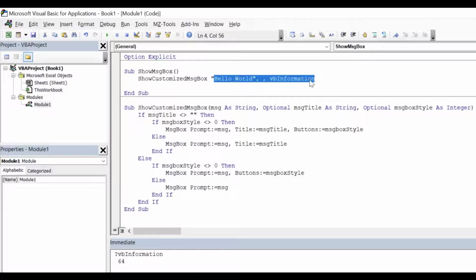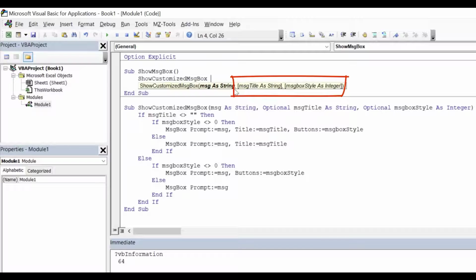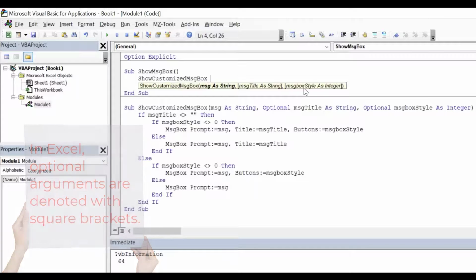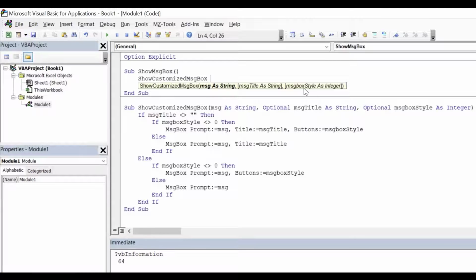Now I'm going to share something else with you. I'm going to delete this. When you press space, you will notice that Excel prompts that the first argument is a message, second is a title, and third is the message box style. However, you will notice that there are square brackets around the second and the third argument. The square brackets mean that these arguments are optional. So whenever you see square brackets around an argument, it means that argument is optional. You can choose whether you want to pass it or you want to simply leave it.